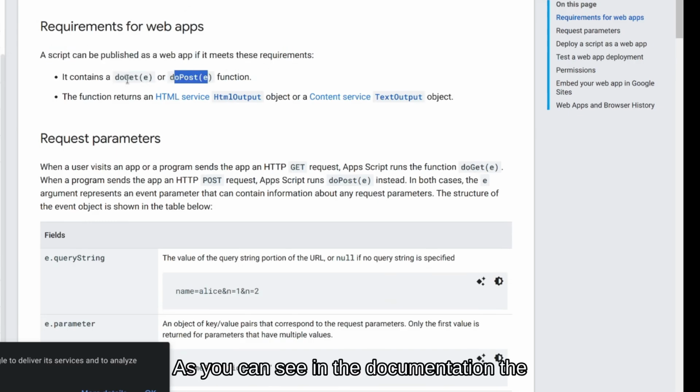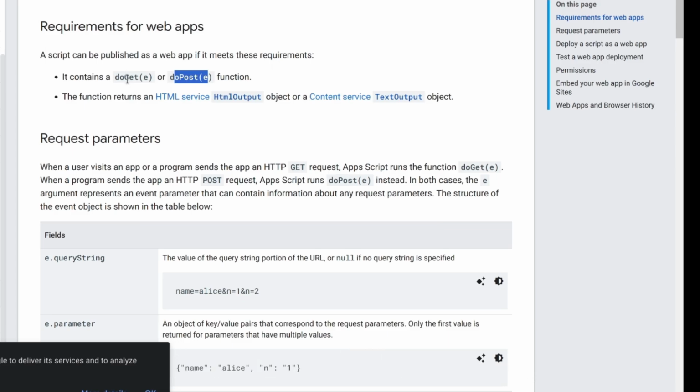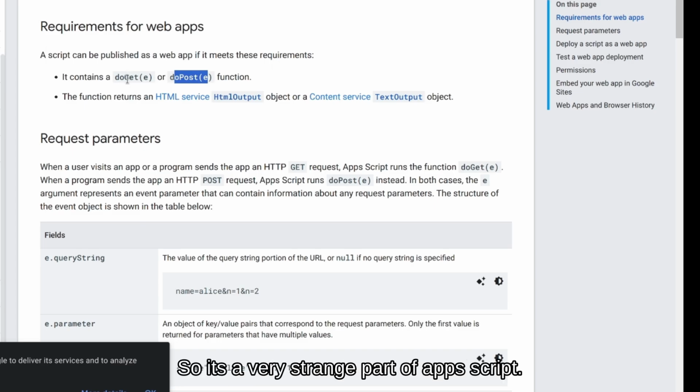As you can see in the documentation, it has several parameters. You can either use doGet or doPost, not both. Regardless of whether we are getting the data or posting the data, we only use one method, either doGet or doPost, not both. So that is a very strange part of AppScript.